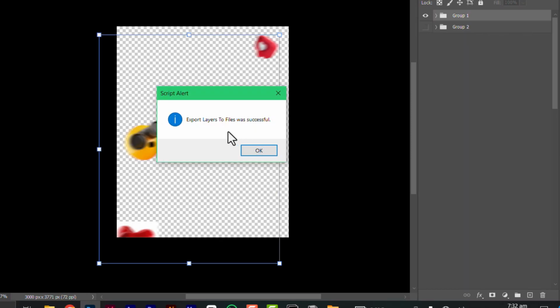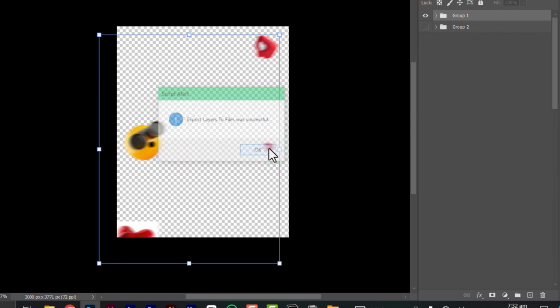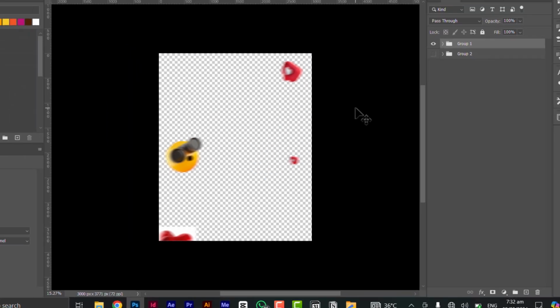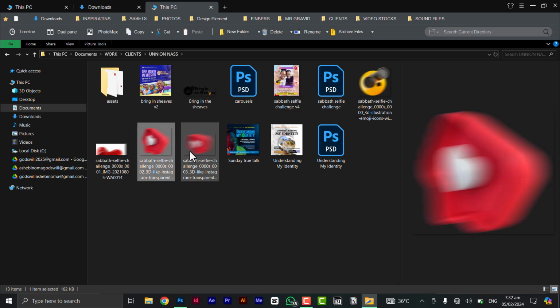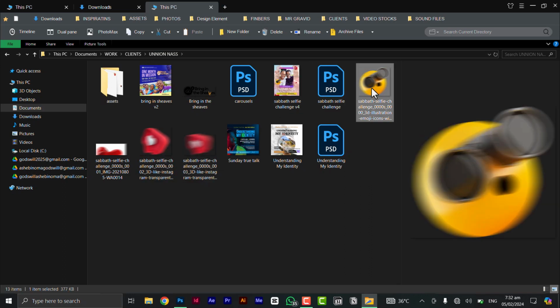Okay, we're done. It said export layer files was successful. Okay, that's very easy to do. And let's check out the folder. Okay, now we have our layers here. Okay, what happened was that the trim setting that I clicked helped just to resize the files. Only resize, like bring it down to a size that is not the whole artboard size anymore.